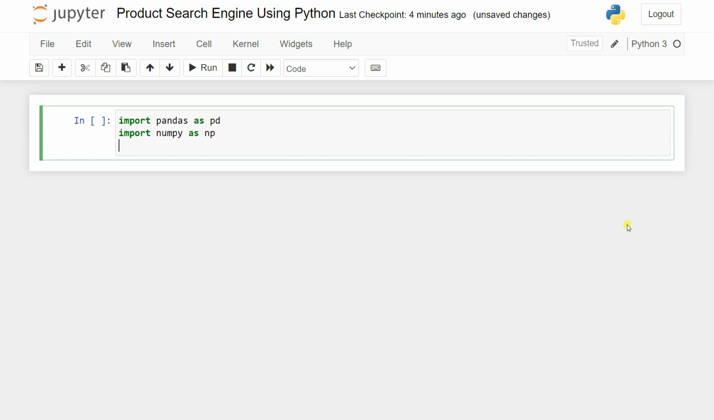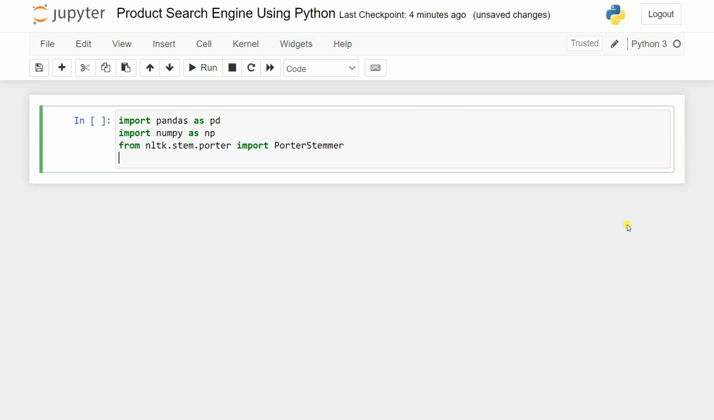Then I'm going to import the Porter stemmer from the NLTK library, which is a natural language processing library. As you are going to create a product search engine, and the dataset is in the form of textual data, that's why we are using the NLTK library. So from nltk.stem.porter, we import PorterStemmer. Then we also import the count vectorizer, because we need to vectorize our textual data in order to use machine learning algorithms.